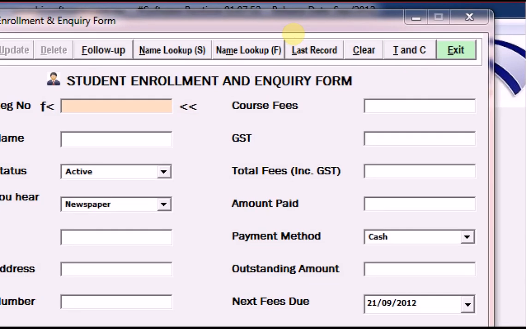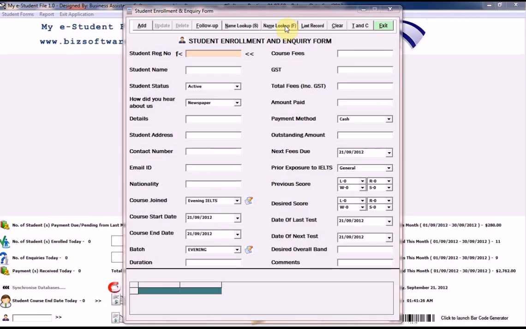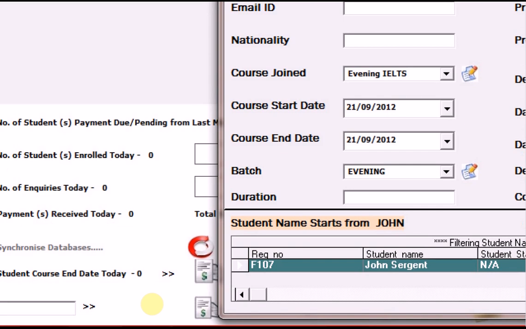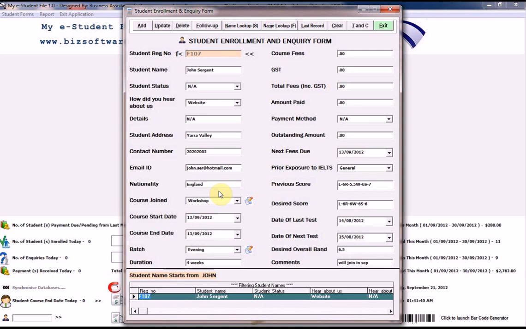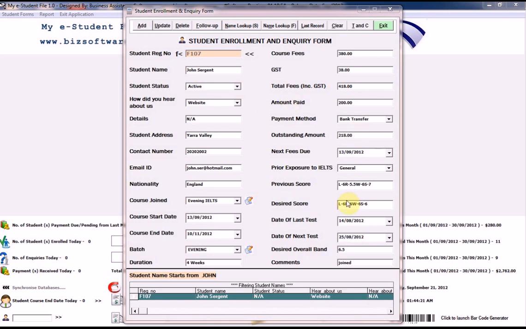John inquired about our workshop program last week, and now has finally made up his mind to get enrolled in this program. As I already had his basic details in my inquiry database, I will search his records by clicking this Name Lookup button and double-click on his registration number, and modify his payment details. And before clicking the Add button, I will assign him a student enrollment registration number by clicking this arrow.